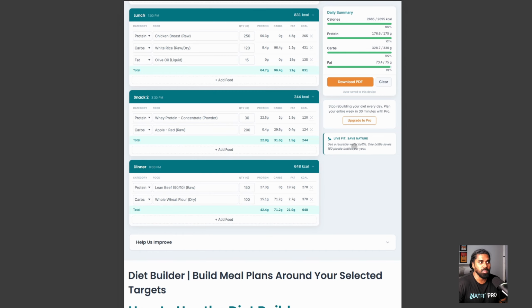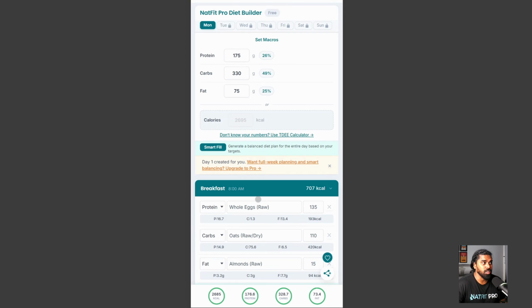And this is going to be sticky. So while you're building the dinner, you can still see that summary on the right side. So next, we have the mobile version. We have the macros here, we have the calories here, we have the smart fill button here, and everything is stacked one below another, unlike the desktop and tablet version.